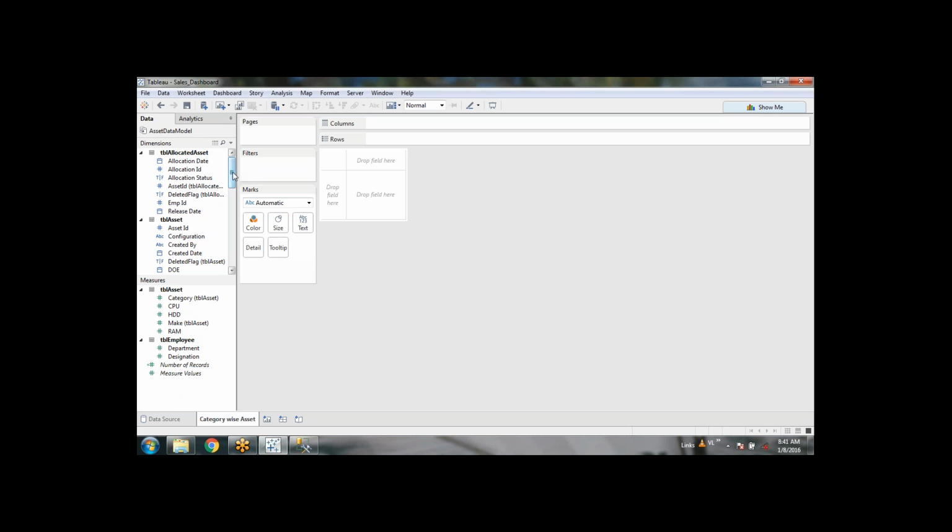Your chart or graph will be generated based on two fields, that is x-axis and y-axis, right? So in layman's terms, the dimension will be considered in the x-axis and the measure will be considered in the y-axis. Say I'm giving an example.